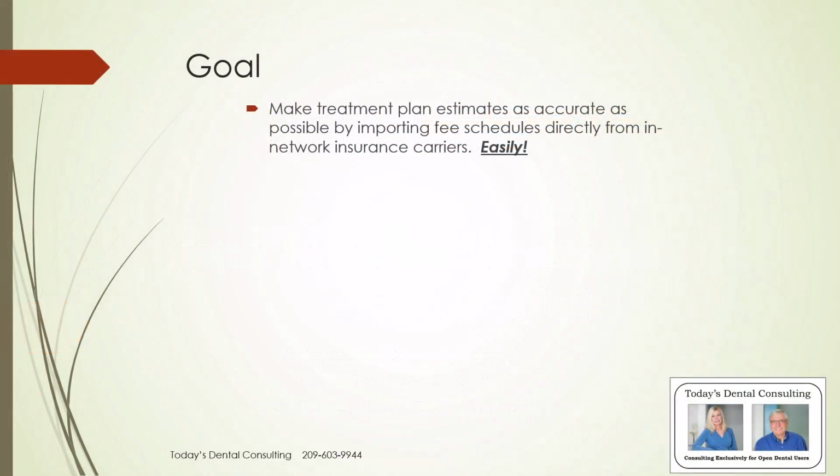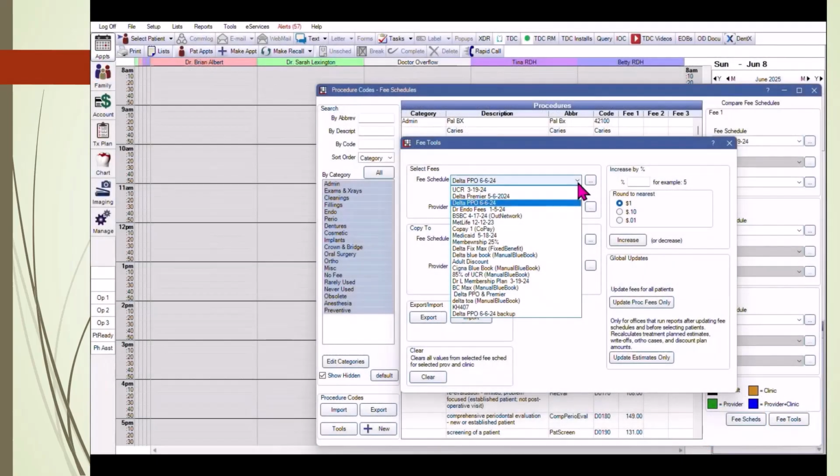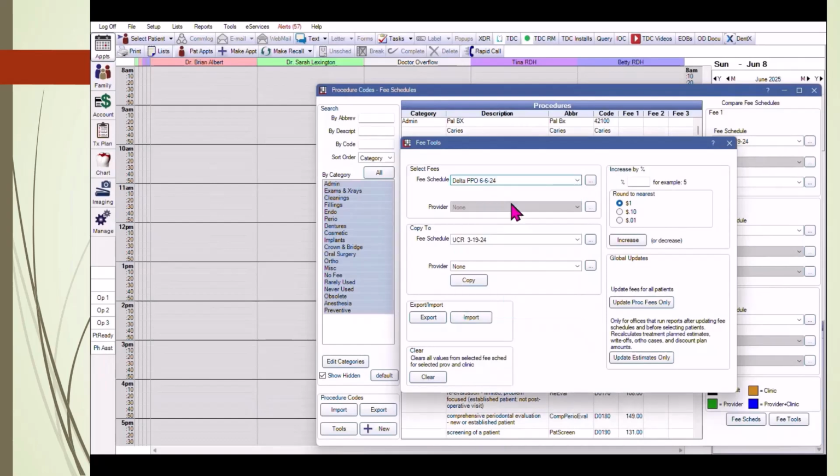What we would like to do is import our fee schedule so that our treatment plans are more accurate when we're showing them to the patients, and so that we know how much to collect from the patient for the treatment that we're providing. But we want to do this the easiest way possible, and that's what we're going to show you. So this is just to show you how easy this process is going to be.